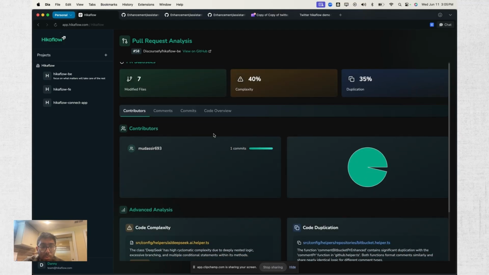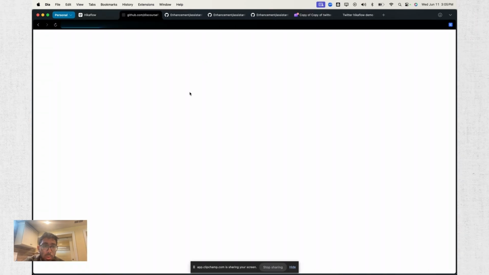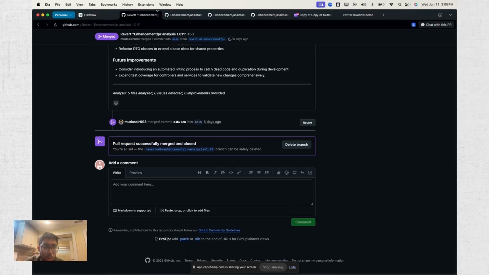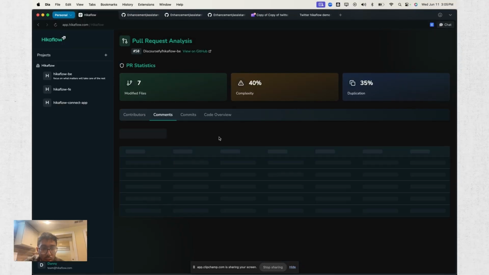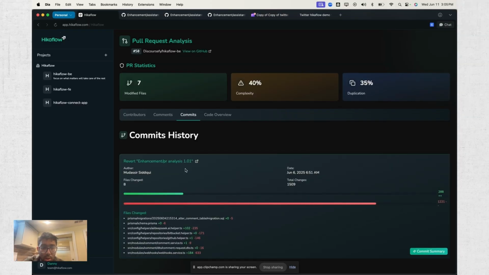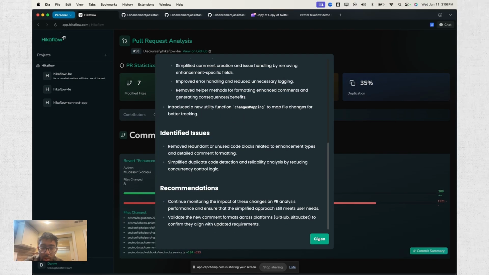You'll see these things here. Contributors and advanced analysis. View on GitHub. Hikaflow leaves comments automatically, and then also leaves a summary of the pull request as well on GitHub itself. Comments. They're also here. You have view details, code content, analysis, and line number. Commits. Commits history. There's a commit summary right there if you click that.